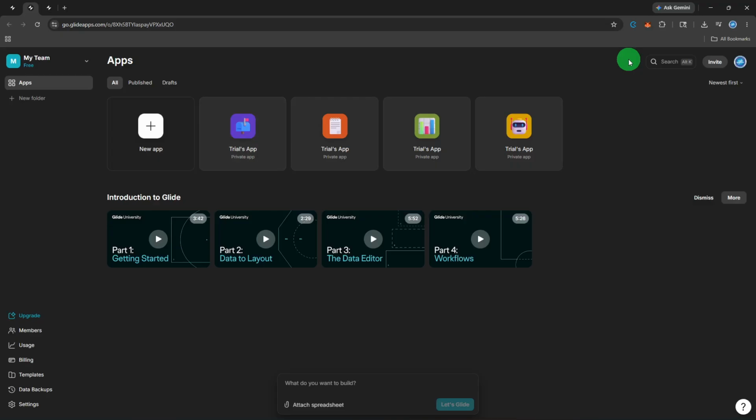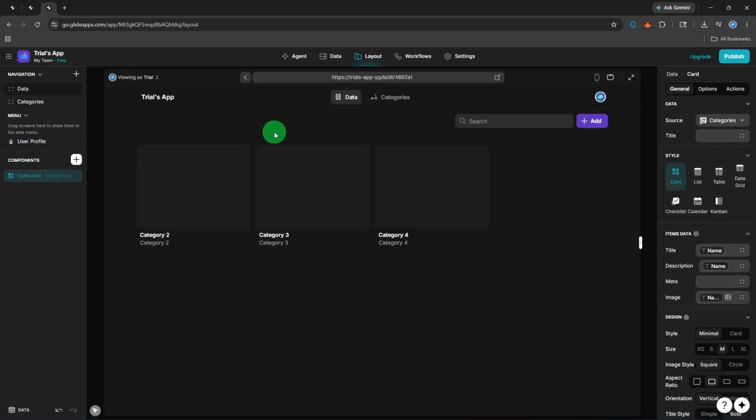Now, open the project you want to edit. Click into the specific app where you want to control what users see. This takes you into the builder, where the preview is on one side and your configuration panels are on the other. On the right sidebar, go to Options.